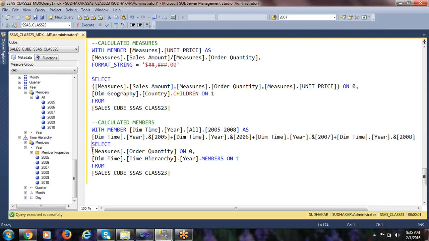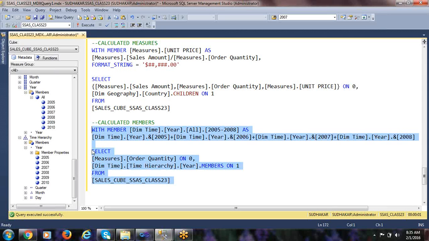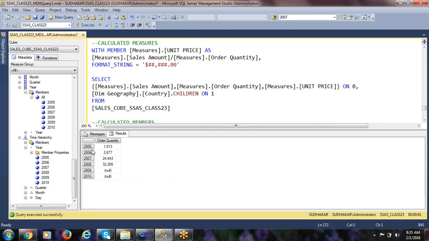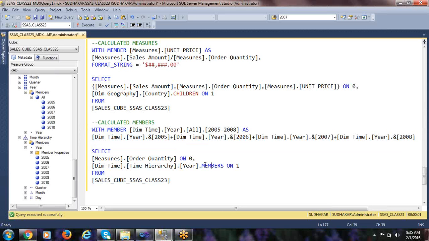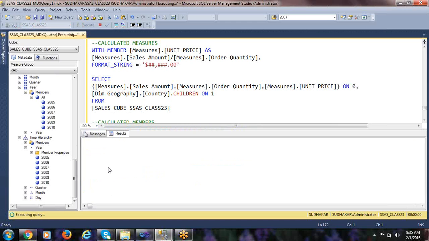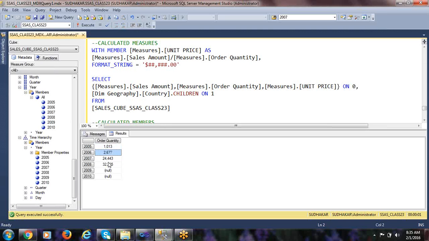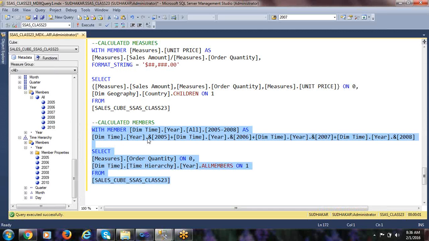Simple. Okay, now let me execute this. Is it showing that calculated member value? No, right? We are not getting the new calculated member we created because we haven't used all members. I told you there is a difference between members and all members. Now if I use all members, then it will be... oh my god, why is it not showing? Yeah, got it. We haven't created this attribute member on a permanent basis.